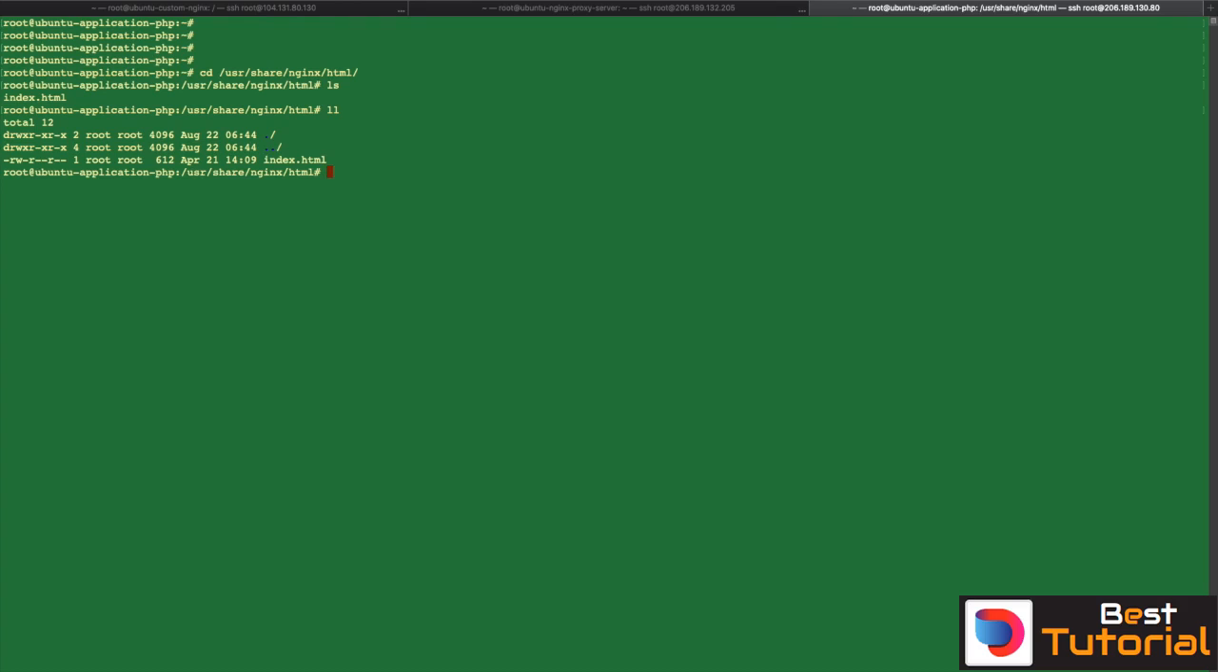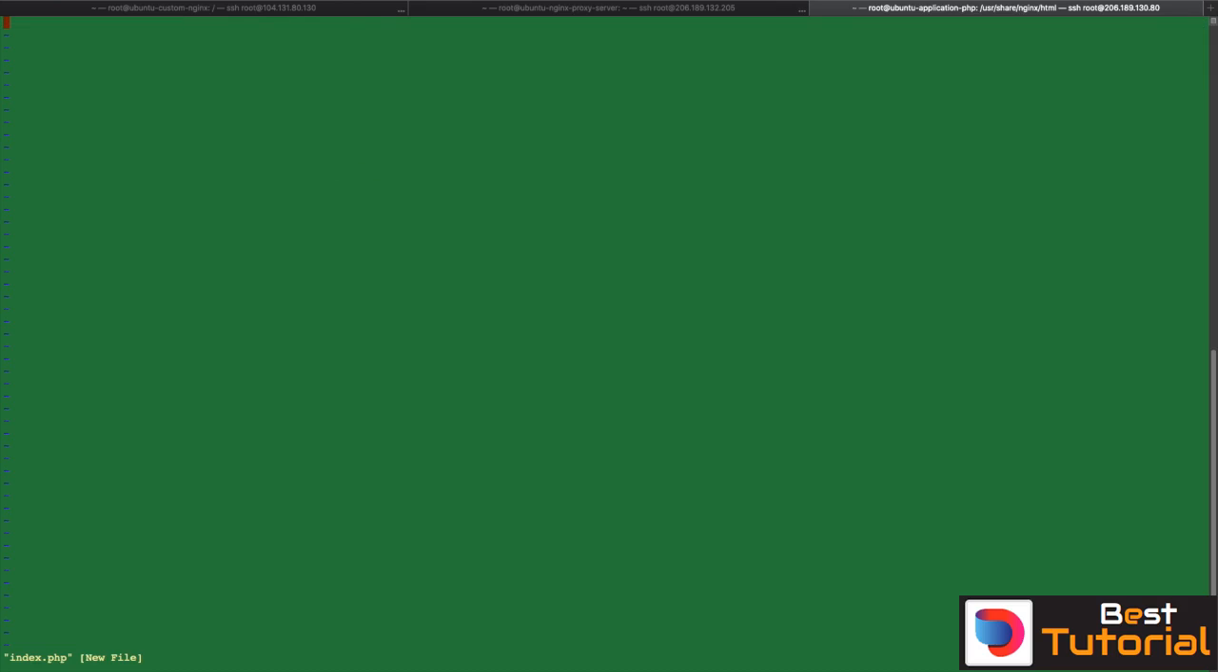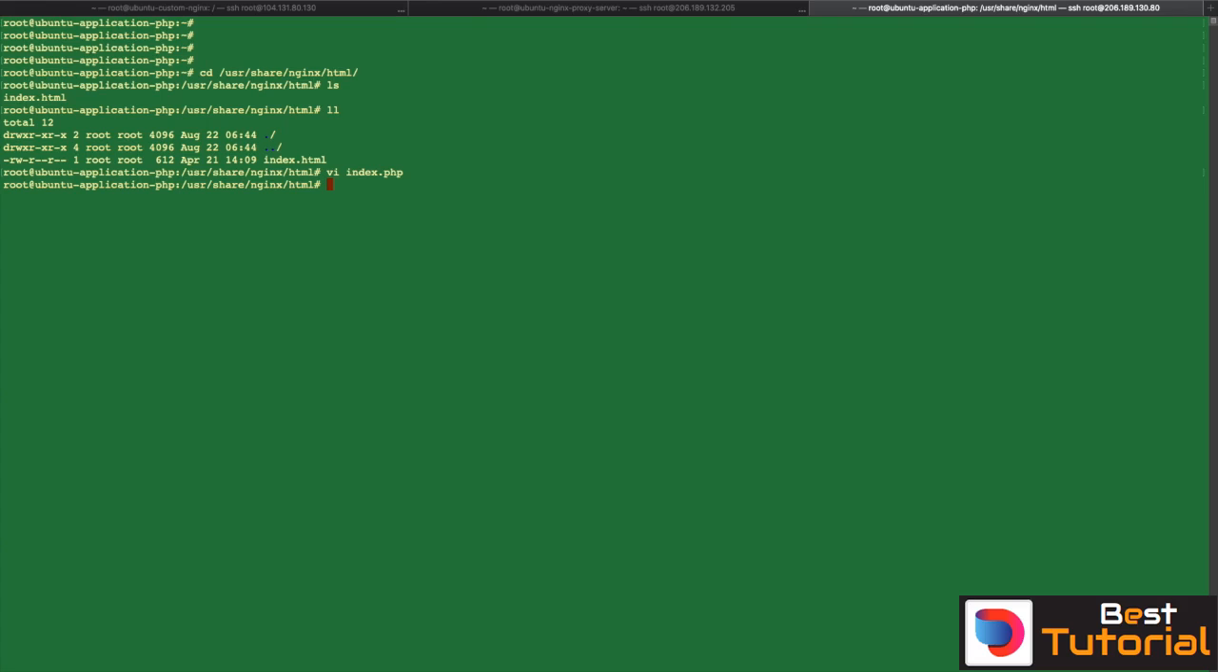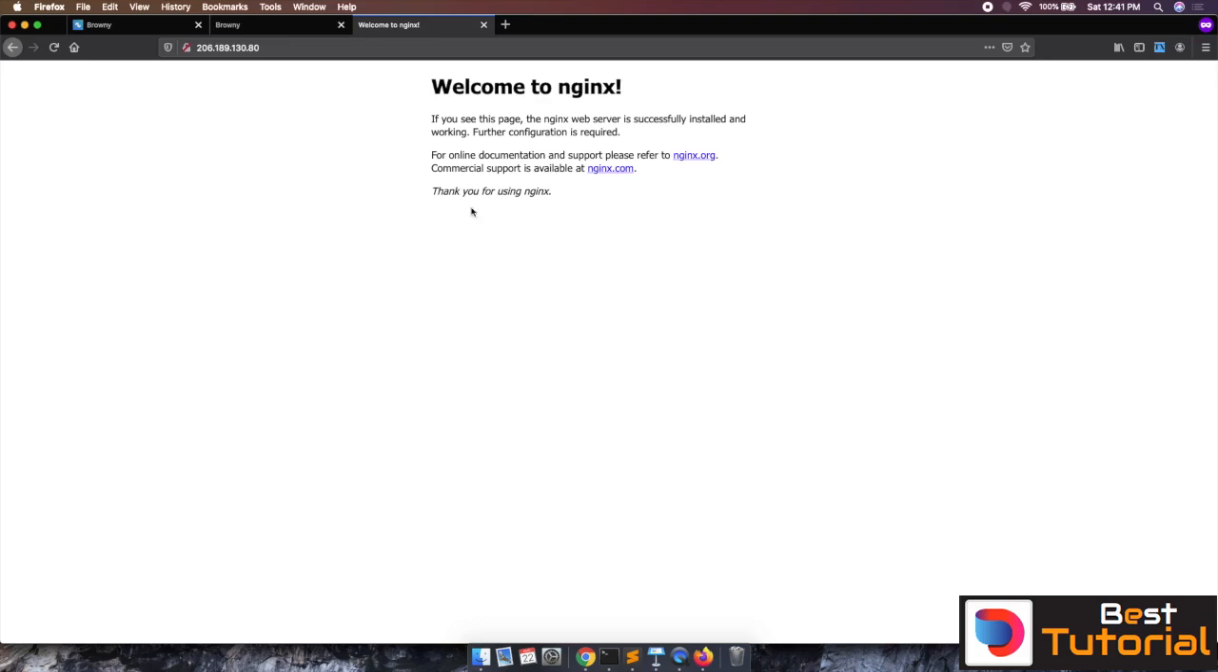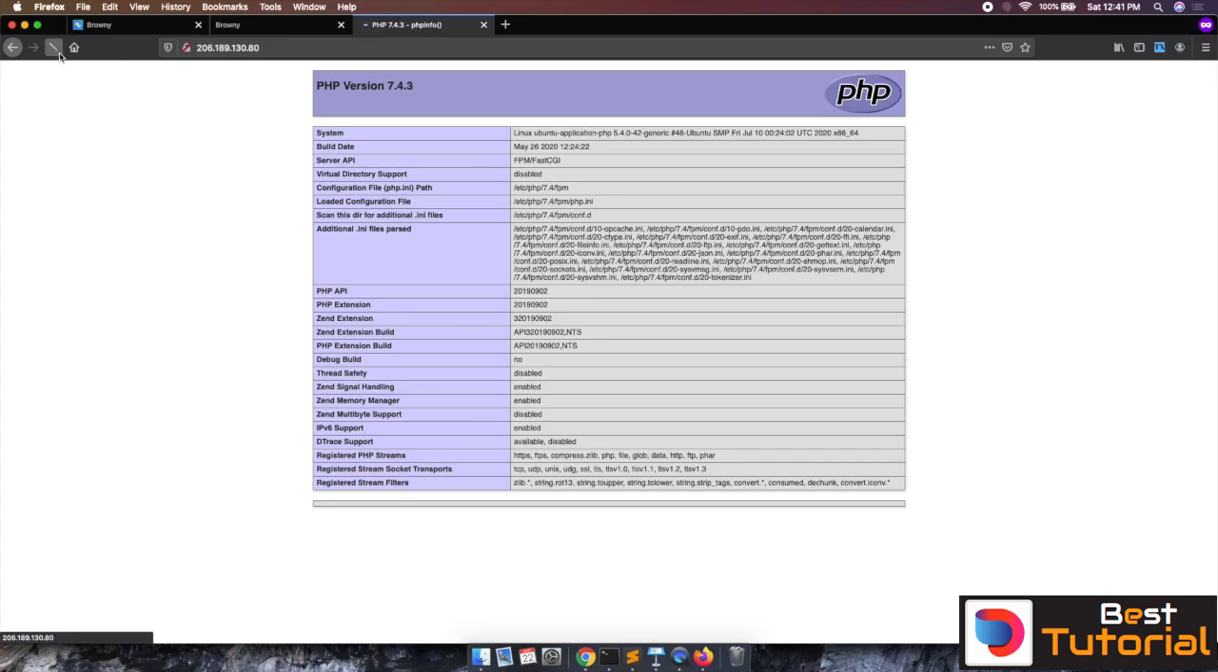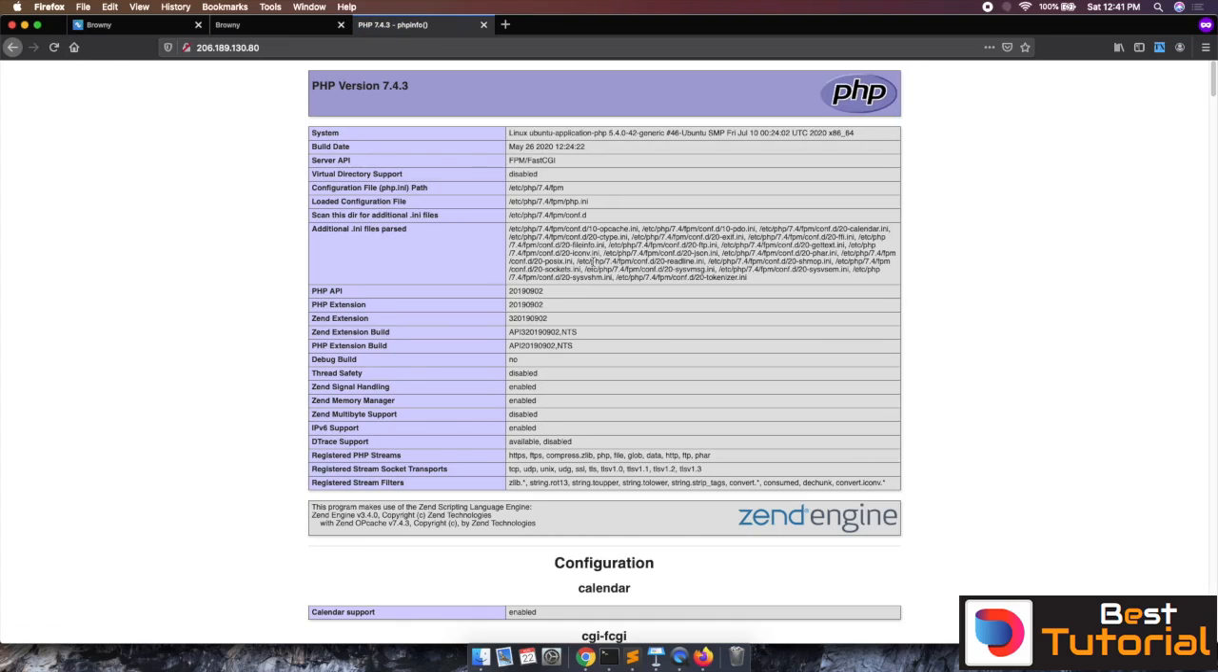So I will go vi index.php, and over here we will define the phpinfo function. Define a function like this, phpinfo, and close the PHP syntax. Save this file, reload your Nginx. Let's go to the browser and reload your web page. You can see I am getting the PHP info page on my machine .80.